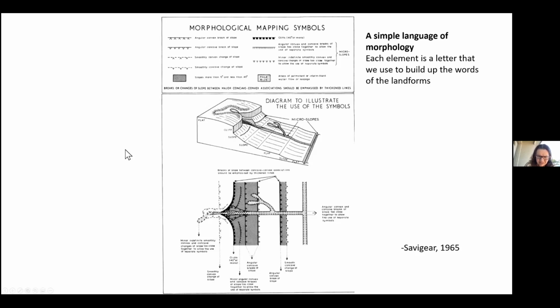So that's the description, but how do we document it? What are our words, our letters, our graphical language that we can use to systematically characterize this landscape? Here's a suggested one that he had: an angular convex break of slope. That's right here on the map, which would be what that break would look like. And you see the steep slopes on the edge of the channel. This is these little teeth on one side where it's pretty sharp.